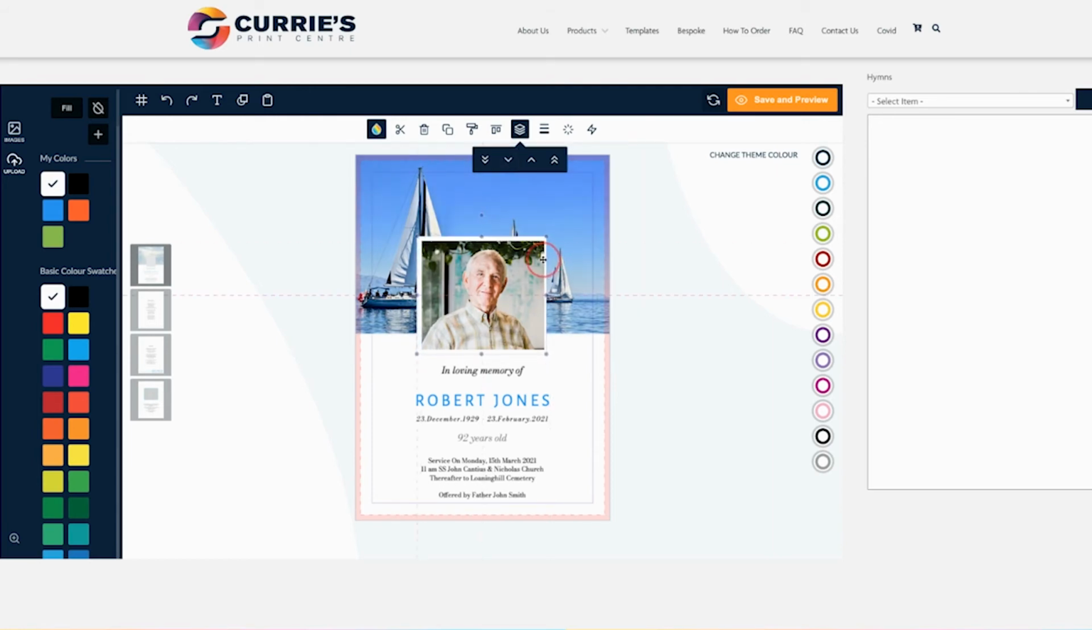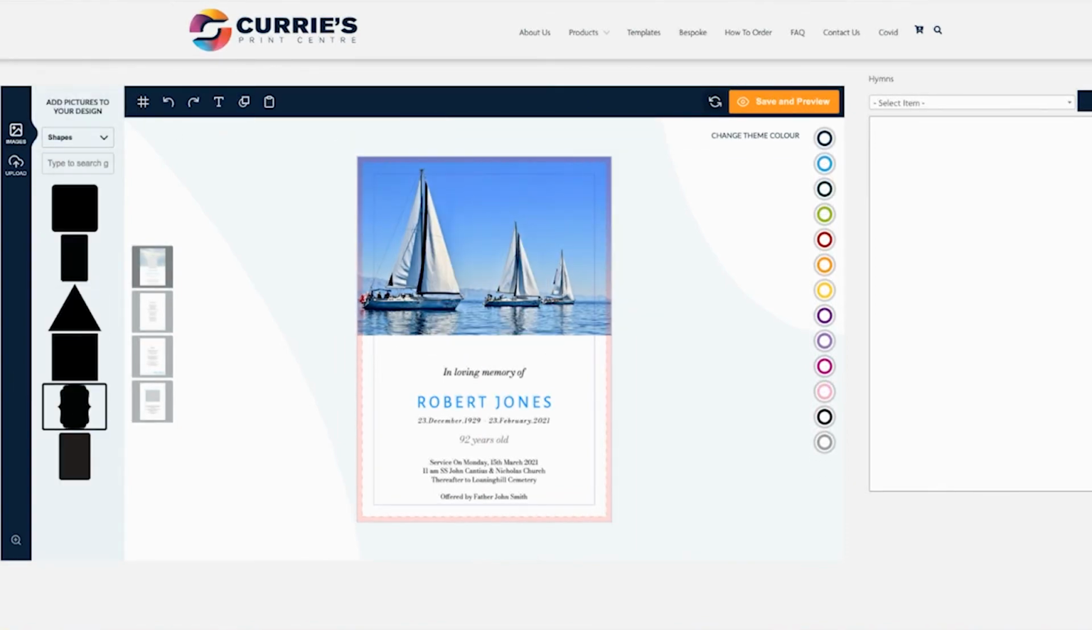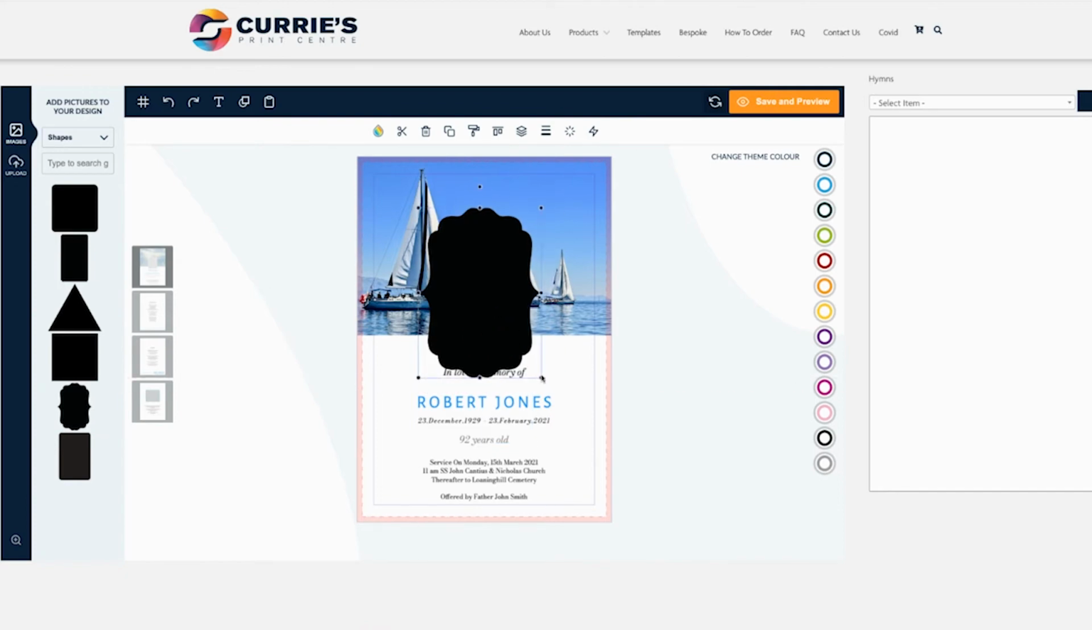Make sure both boxes are centered so there's no uneven margins around the photo. You can also add different shapes from the sidebar and use them as photo frames by dropping the images inside.